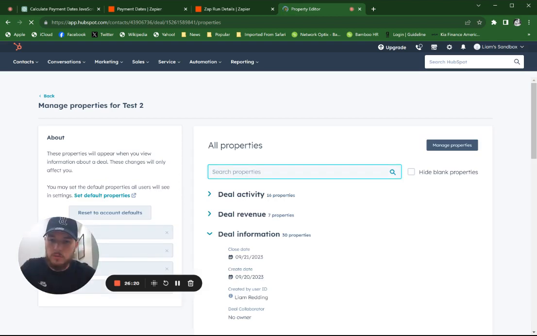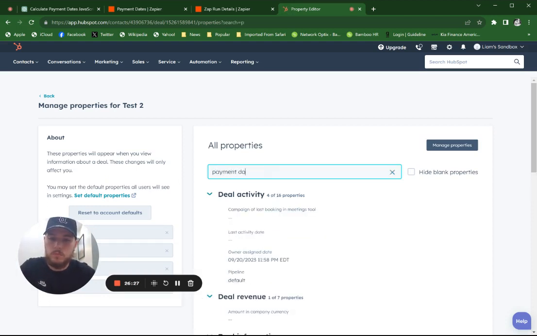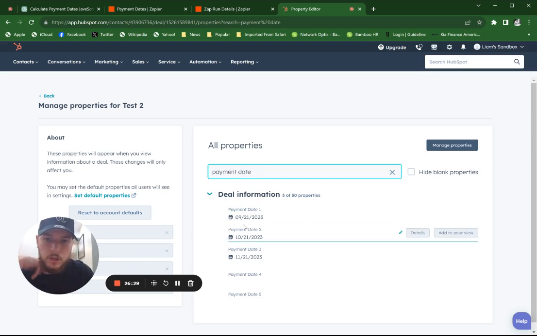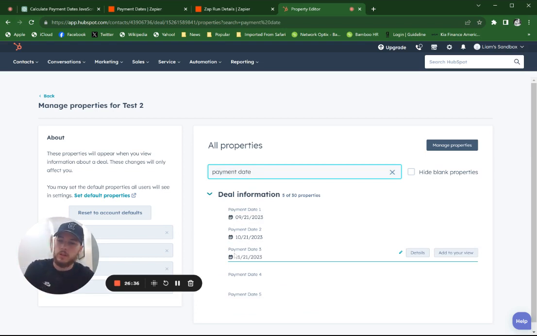We will go. Yeah, so now we have payment date on the 21st of this month, next month, and then the month after that. So that would be how you could use, just as an example, OpenAI and ChatGPT to custom code a solution that allows you to populate dates in the future.